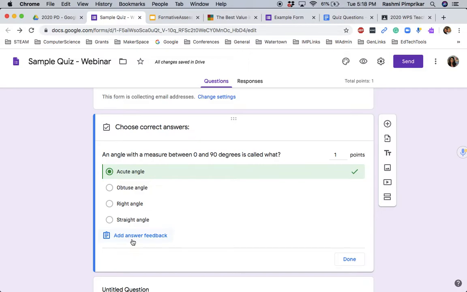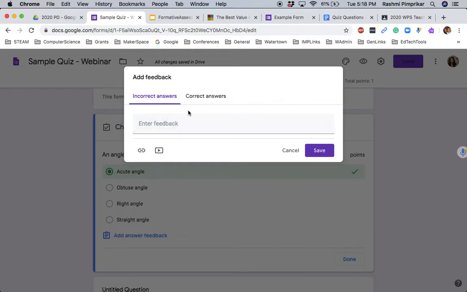And for every question in your quiz, you can also provide answer feedback. So in this case, there is an incorrect answer feedback and a correct answer feedback. For incorrect answer feedback, you could provide a hint, say a video or a website, which allows them to review the different angles. Let's put it this way: please watch the following video.